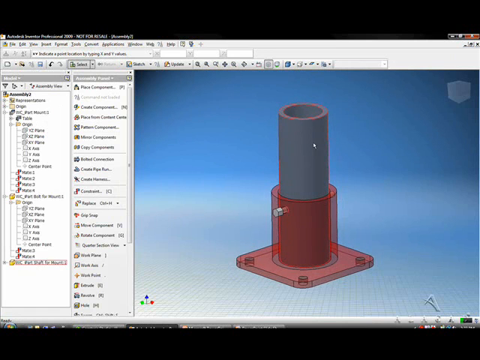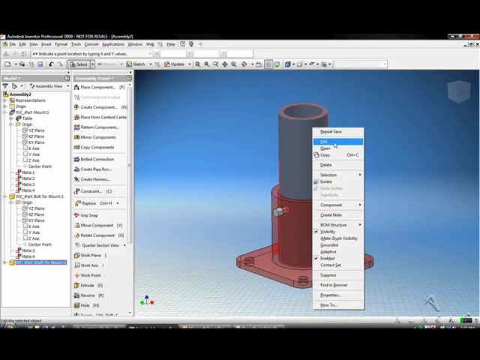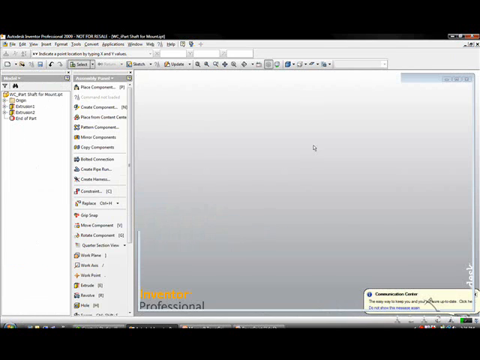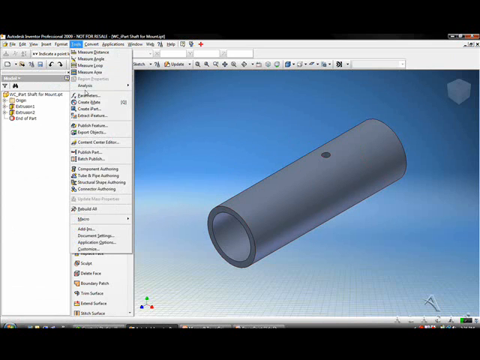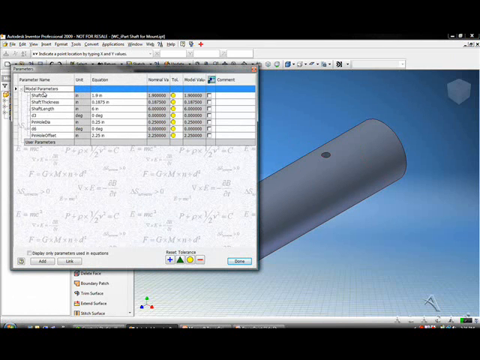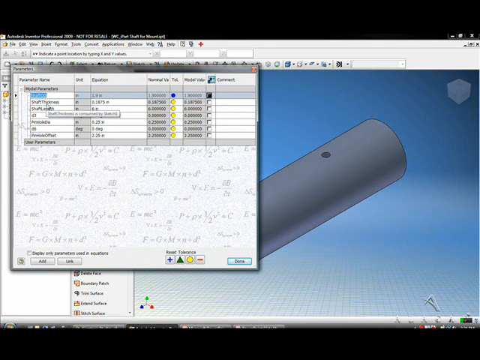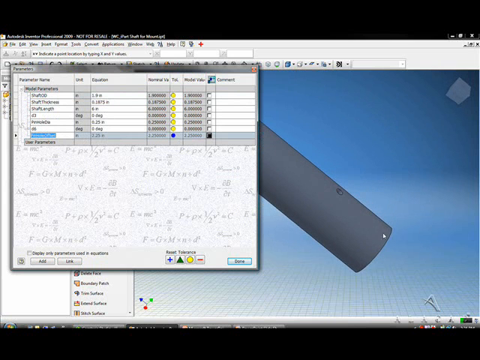Next thing I want to do is make an iPart out of the shaft. So we're going to do the same thing there. You can't do the edit, so we'll go to the open. Here again, let's take a look at our parameters. See what we've already named: shaft OD, shaft thickness, shaft length, pinhole diameter, and pinhole offset. The offset is actually the length from the bottom of the shaft to the center of the hole.